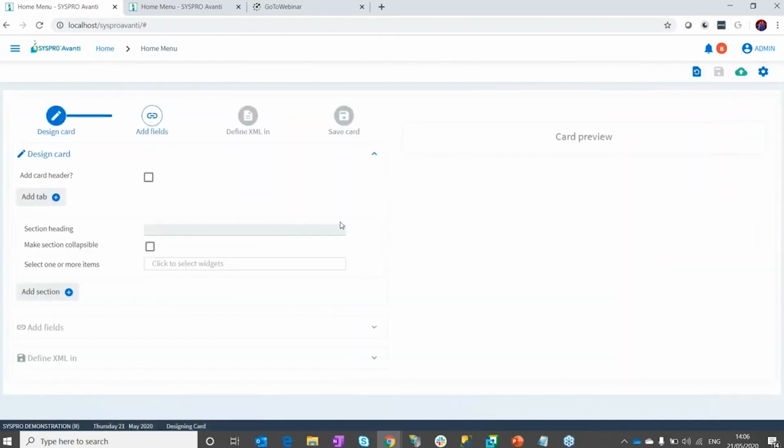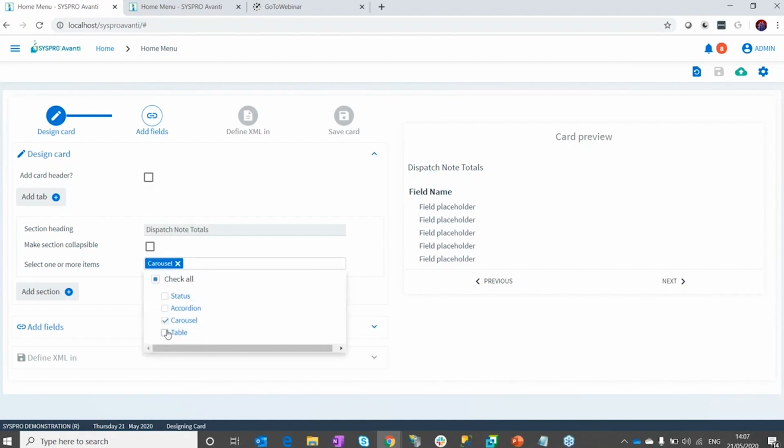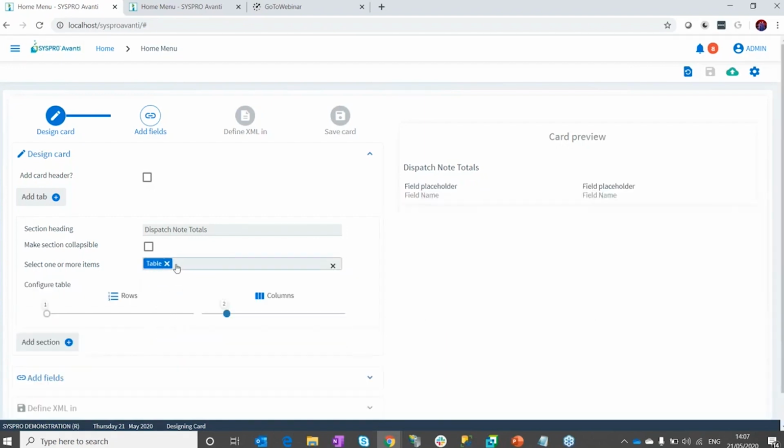So using the design card function, I get into the card designer. From here, I can give it a header. So I'm going to call this dispatch note totals. So it appears in the preview pane. And I'm going to select a widget. In here, you've got various different widgets. A carousel, for instance, will give you a next and previous button. The placeholders we're about to fill in. For this particular card, I'm going to do a simple table and remove my carousel, which is going to be 2 columns on 1 row.